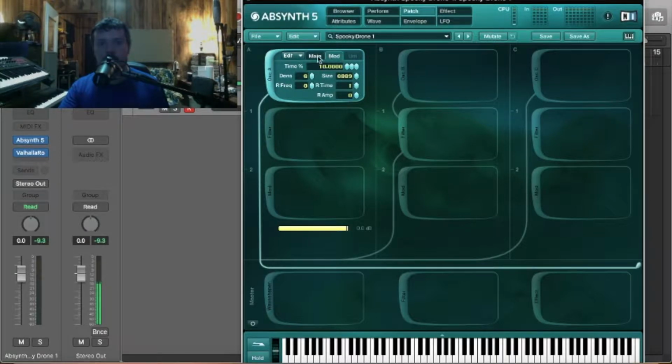So all of the granular settings are actually in the mod tab here. It's another thing, if you're going to learn how to use Absynth, I highly recommend reading the manual and camping out in the manual for maybe a week or two to really learn what all these knobs do, because they're named really strangely, and a lot of them don't have names, and it's a tricky synth to work, but I think it's worth it. I think it's a rewarding synth that's really cool.